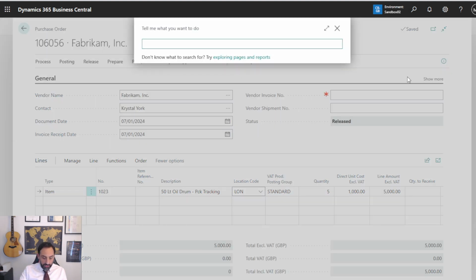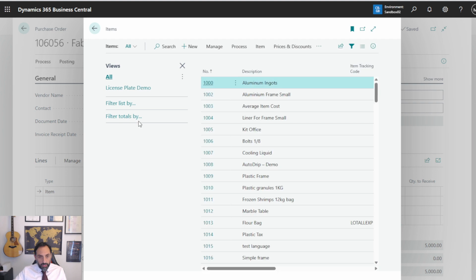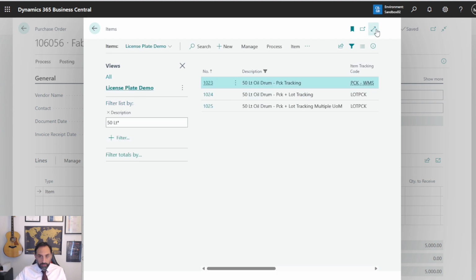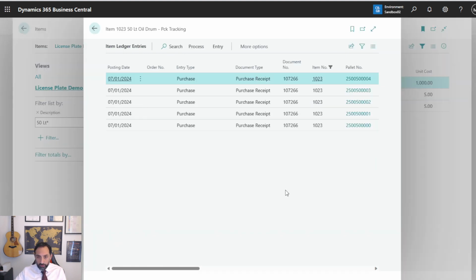However, if we look at the items now, the item list, and if I go back and look at my item, I can see that I have 5 in inventory. The quantity of 5 is created by item ledger entry when I receive my stock.